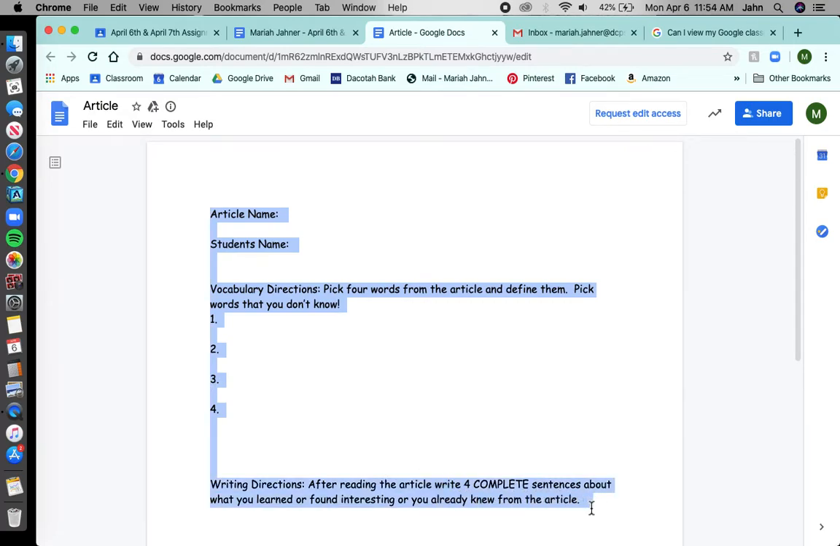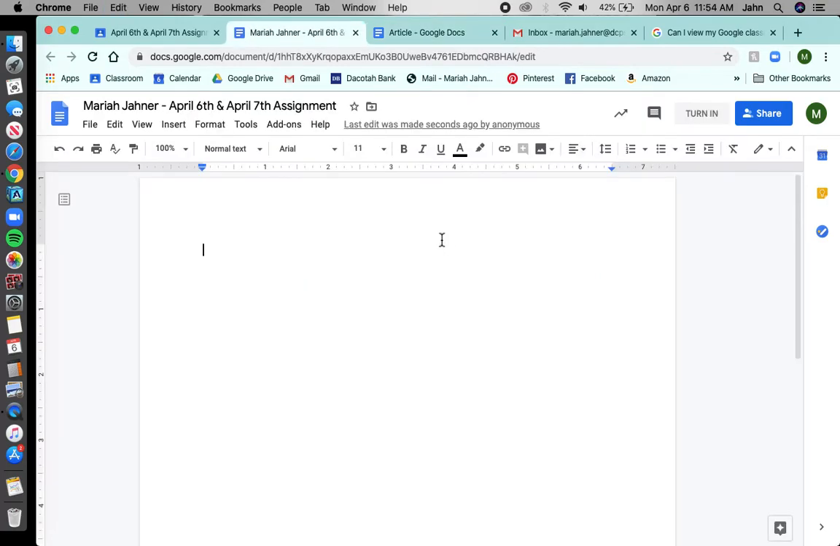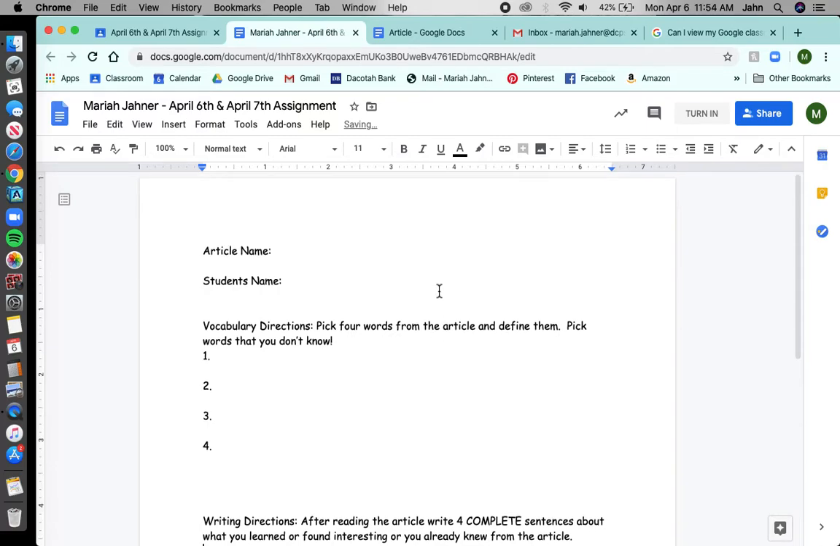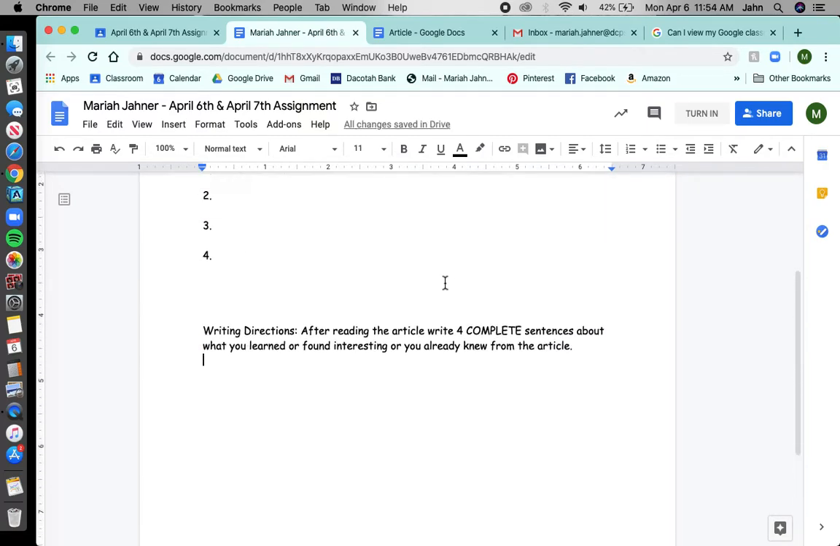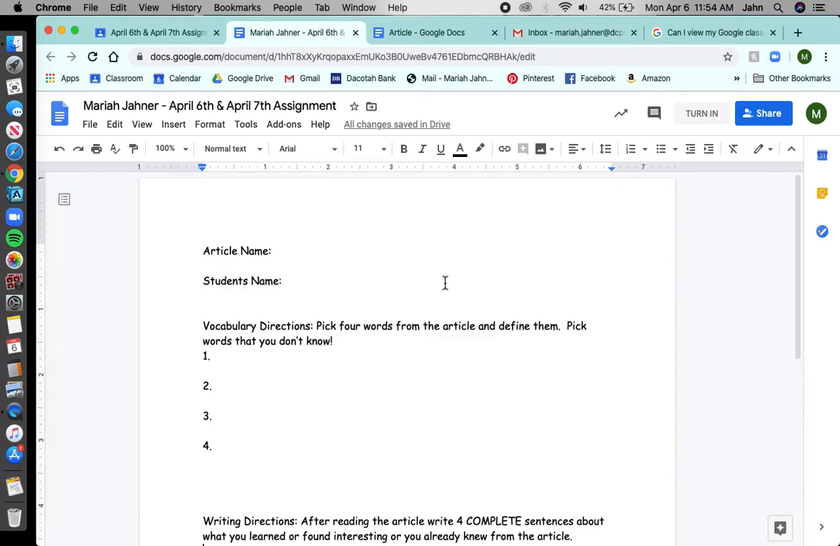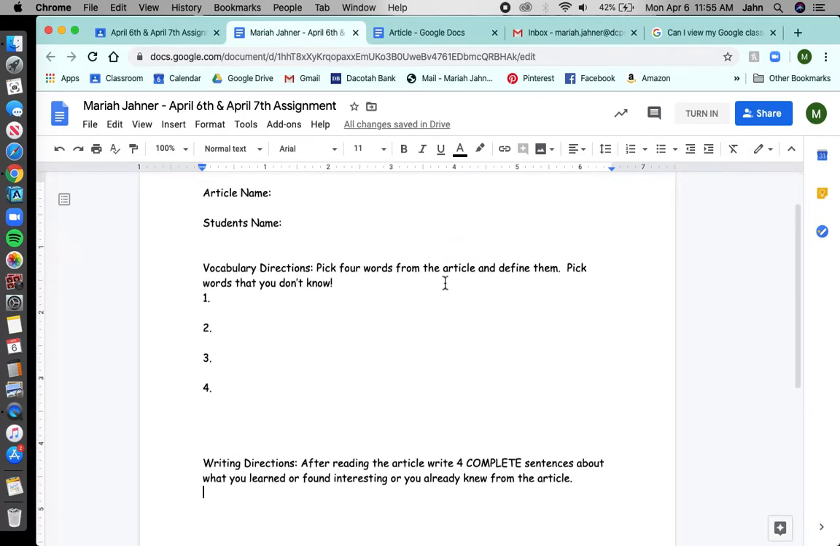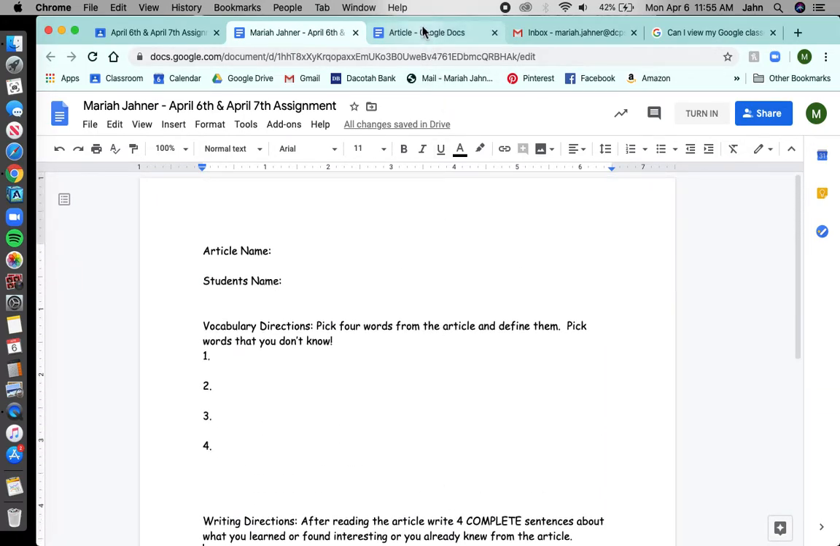Now let's try it. So I'm going to copy that, and of course my computer is being very slow. Okay, now I'm going to paste that there, and that did work. So I'm not sure if that would work for everyone, but you can sure try that. Just copy and paste from that original assignment into that new one.